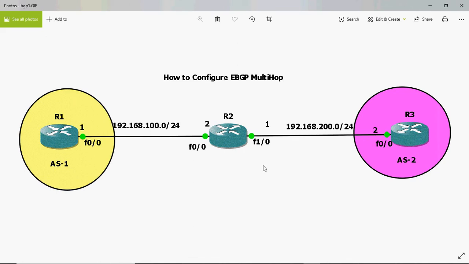So here we have to configure EBGP multi-hop. EBGP multi-hop means whatever value you give, it will increase the TTL value. For example, I will configure EBGP multi-hop 2, which means we set the TTL value to 2. Now the R1 router will send the packet to R2 with TTL 2. Each packet crossing a router has its TTL value reduced by 1, and it is then sent on to the R3 router. The R3 router will reply back to R1, and then it will form the neighbor relationship.